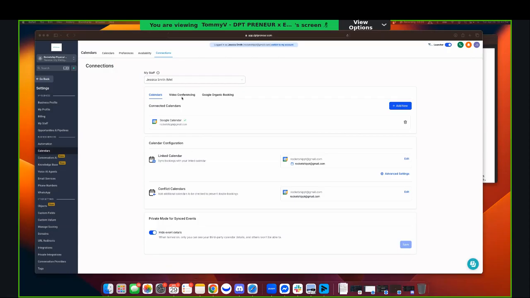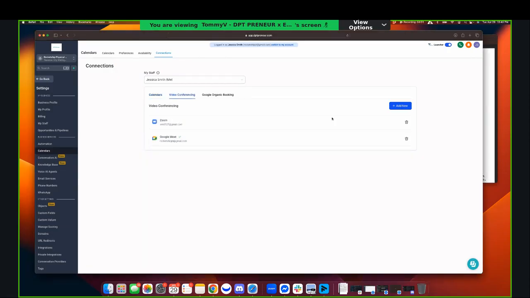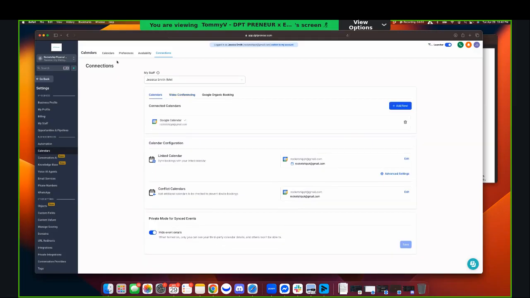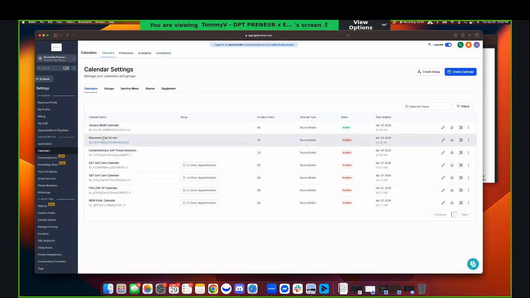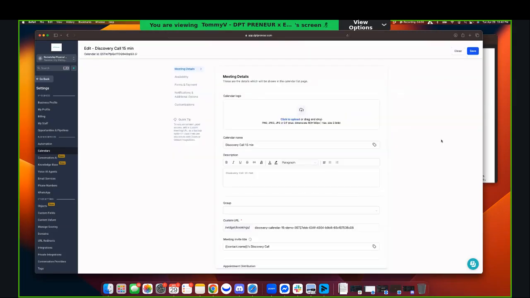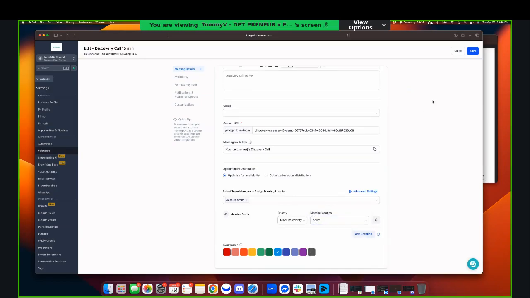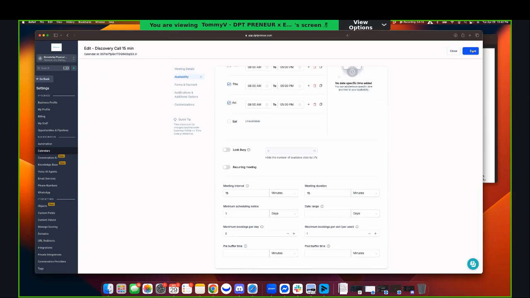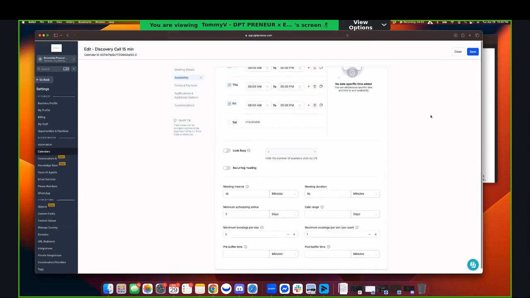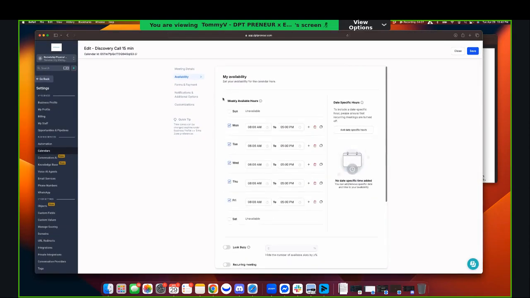All right, so once we connect our Zoom up here, this means that when we have a calendar, such as a 15-minute discovery call calendar, we would like to meet this person not in the clinic, but on Zoom. So we change the meeting location to Zoom, and it's going to generate a random meeting code, a Zoom meeting link, and send that to you and the client. So then you can log in to the meeting there. And it puts it on your calendar and on their calendar.